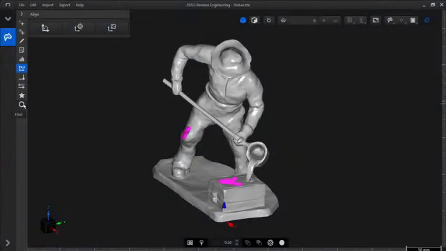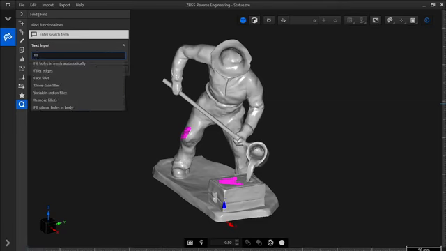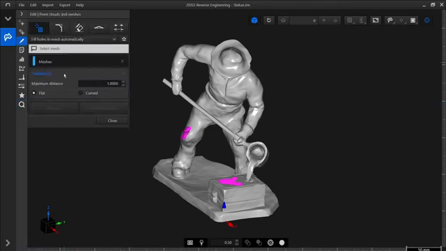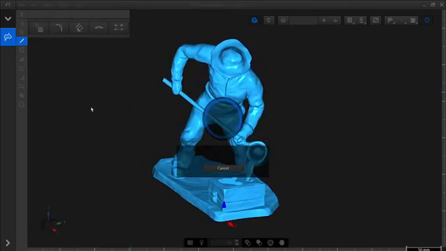Sometimes it could be that there are still some small holes in your scan data. In Zeiss Reverse Engineering, we are able to close these holes. By using the function Fill Holes in Mesh automatically, we can set a value for the hole size. 50 millimeters is good here. Select Curve and execute and close.